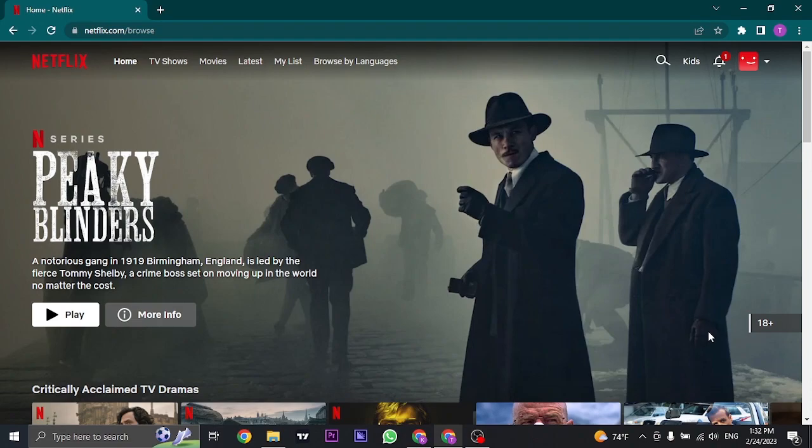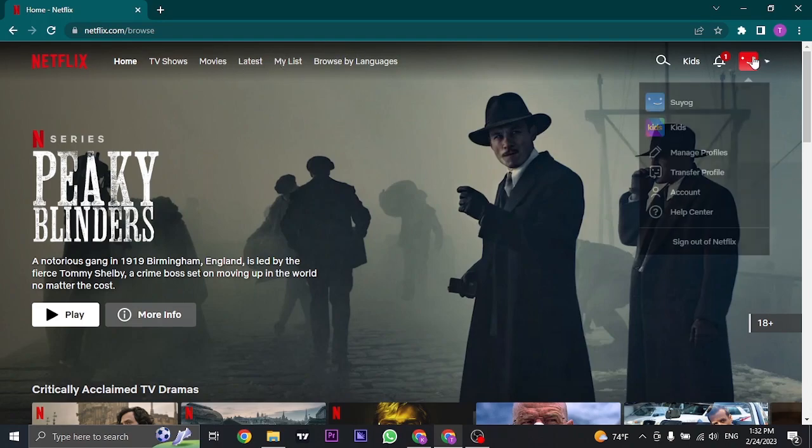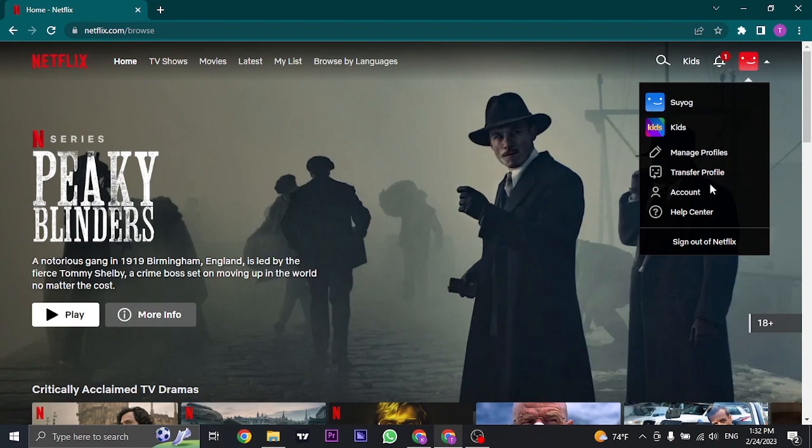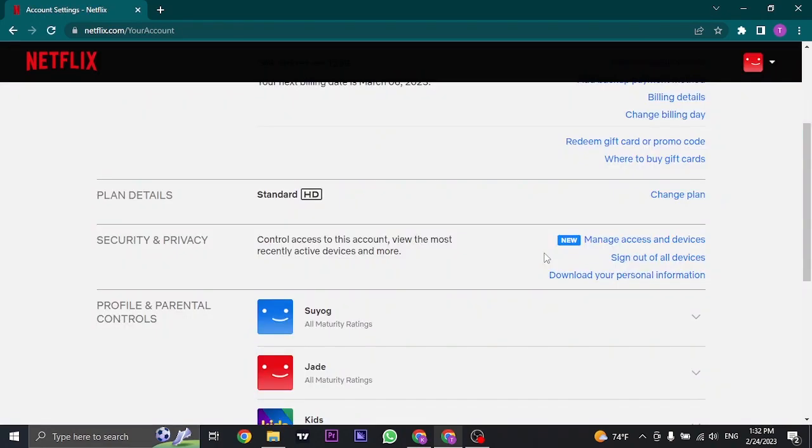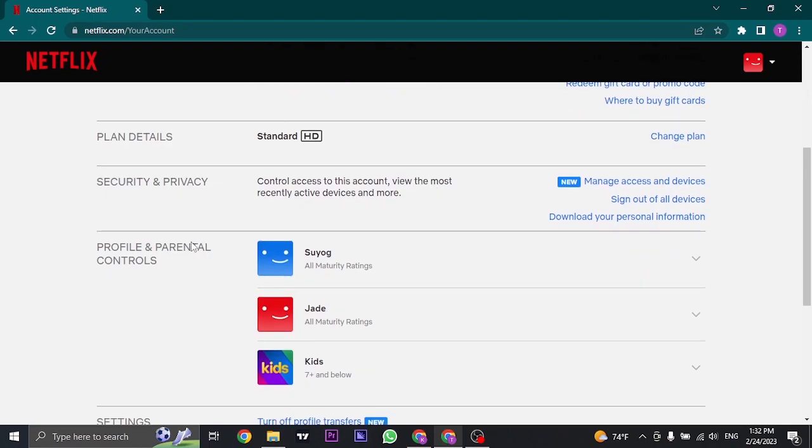By changing your PIN of Netflix, you can keep your profile secure and avoid other people using it. To change your PIN, you must log in to your Netflix using the website. And when you are logged in, hover over your profile on the top right and then open up account. From the account section, if you scroll down, you'll see profile and parental controls.